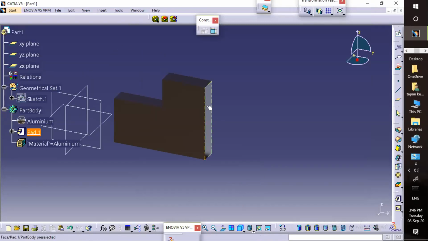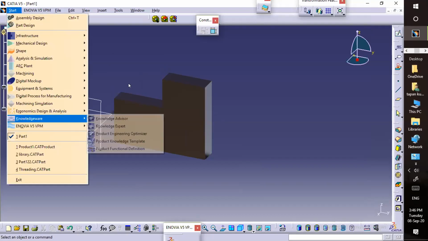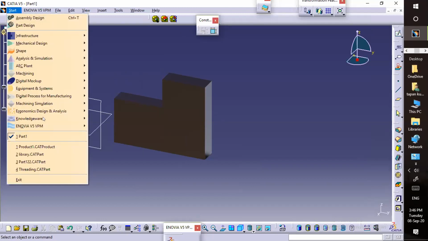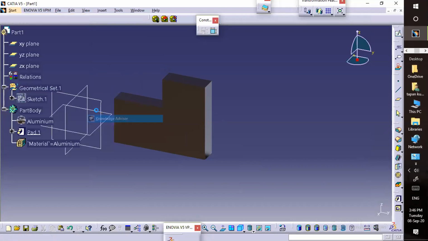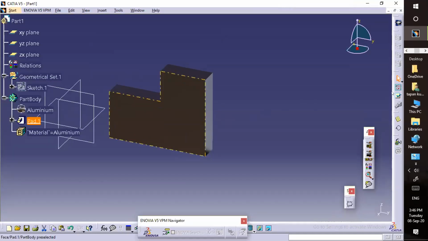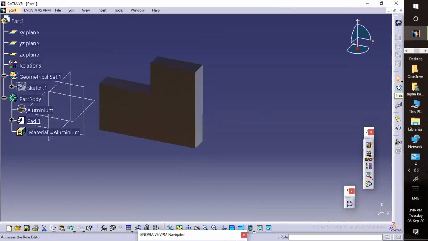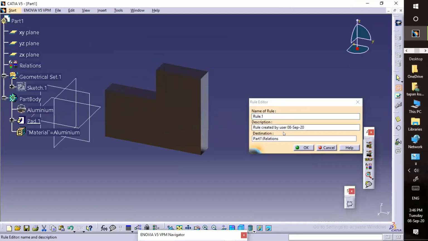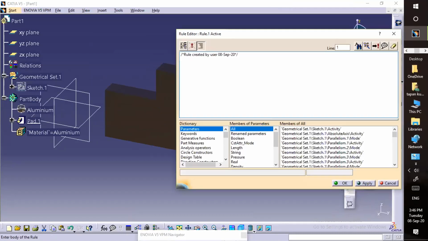I have created the model, and then I have applied the material also. Then I'll go to Start, Knowledge Ware. This is the most important thing: you need to add the material. Start, Knowledge Ware, Knowledge Advisor. Now I'll go to the rule. Then I'll not give any name, I'll just click OK. Yeah, please tell me.